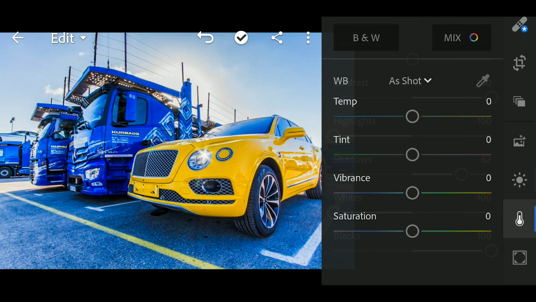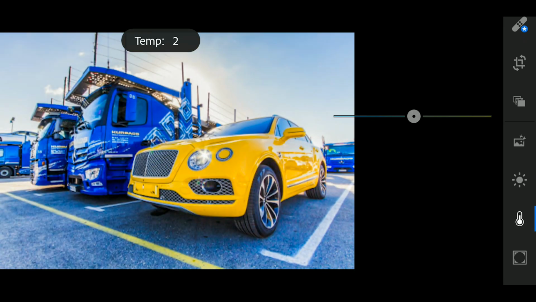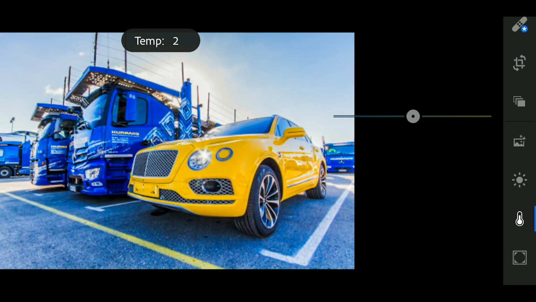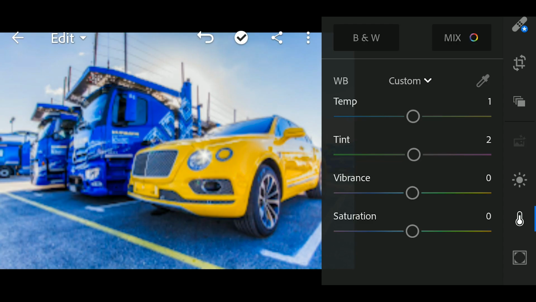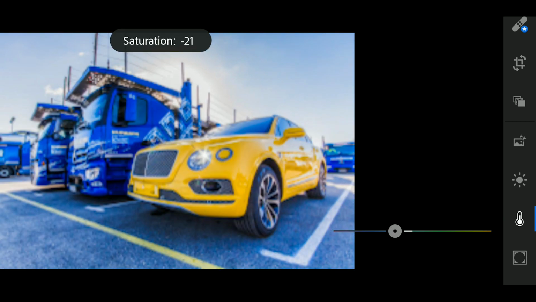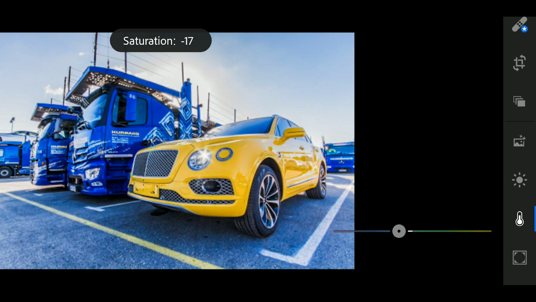Next, go to color. Temperature to 1. Tint to 6. And saturation to minus 19.